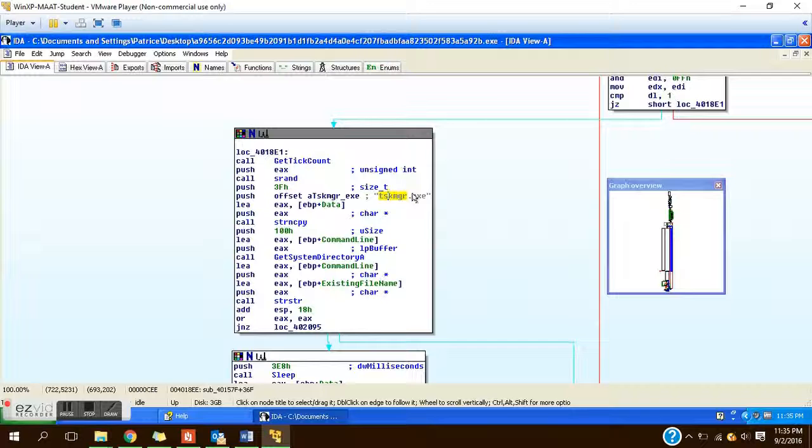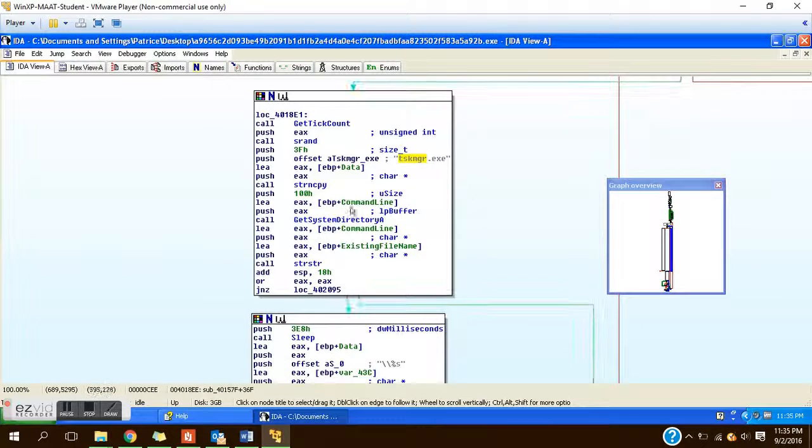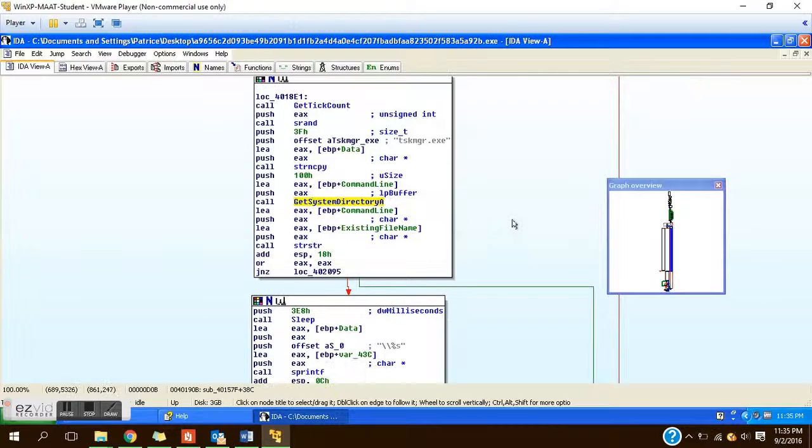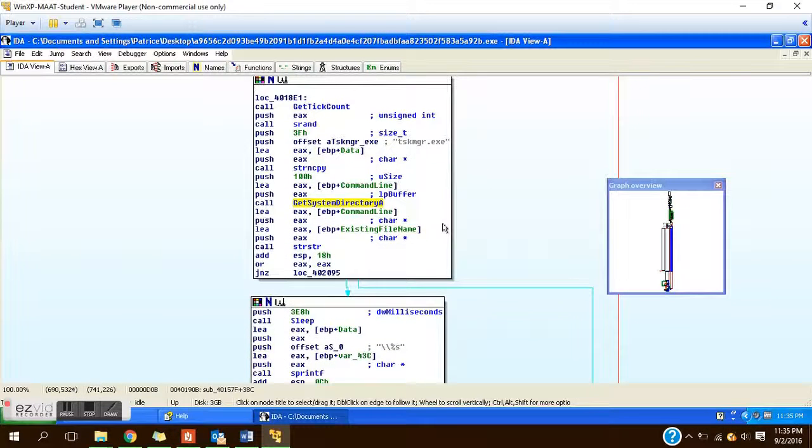So over here, you can see that it's getting the system directory, and from this we can probably know that tskmgr.exe, the malware, can be found in the system directory. It means that it is probably a Trojan, as it's hiding in the system directory so that the user may not think that it's malware. Instead, they would think that it's just a normal .exe file.